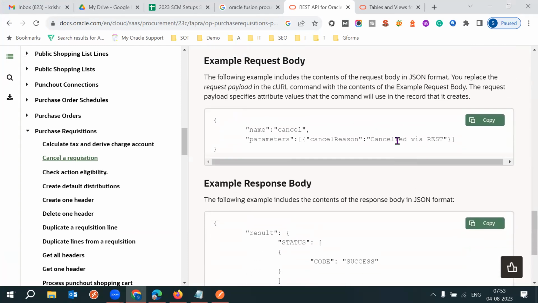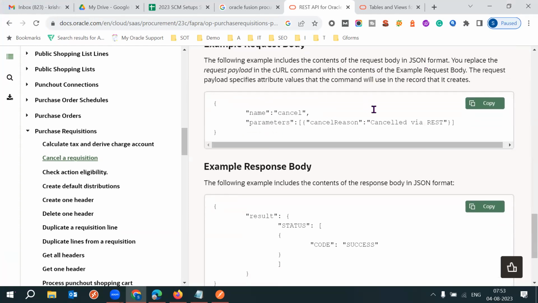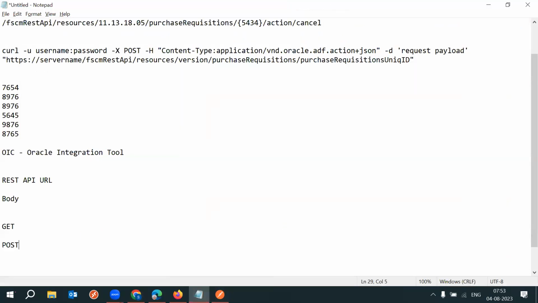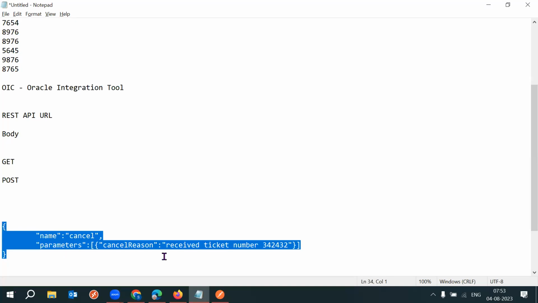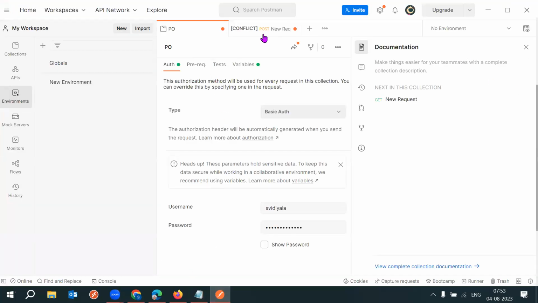After that, this is the body that you have to pass in the tool. Let me explain this body clearly. Here is the cancel reason. You can specify here why you are canceling the requisition. For example, received ticket number. You got a ticket and accordingly you are canceling the requisition, so you can mention the ticket number as part of the cancel reason. This is the body.